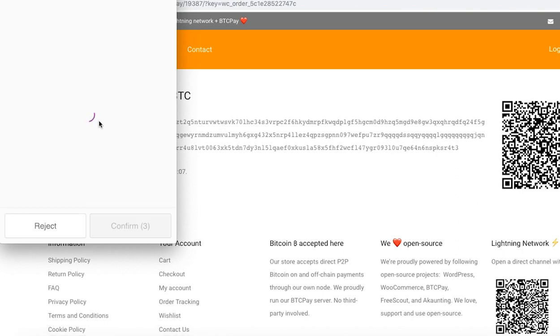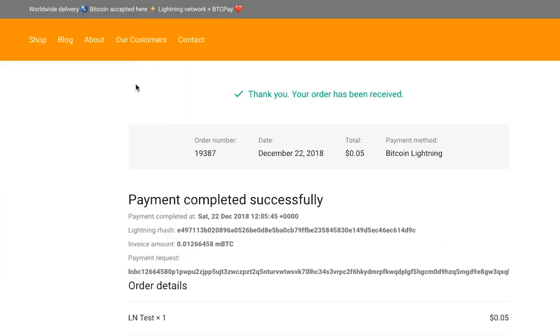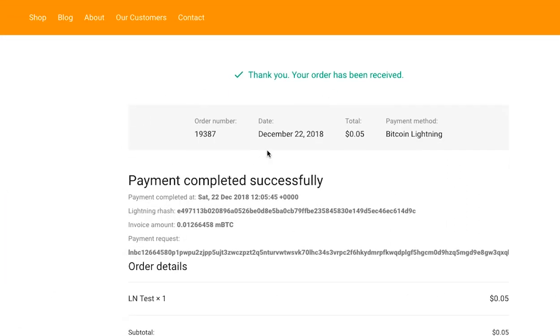Just click Pay with Lightning and you will now see that I have a wallet here right from my browser, and I can pay this invoice. I'll click confirm, enter my password, and the invoice should be instantly confirmed. This is what your customer will see. On the back end, on the WordPress, of course, you will see that the invoice has been confirmed and that you can ship it right away.